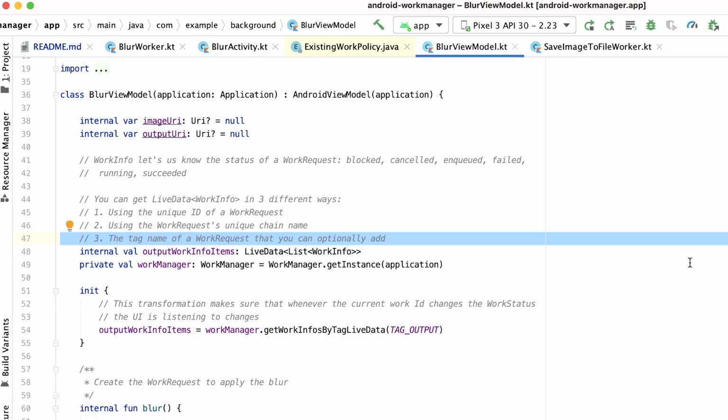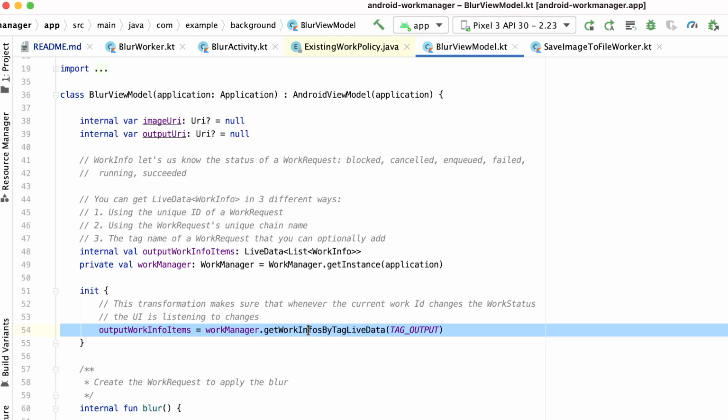or using the tag of a name of a work request that we add. For our app, we're going to add a tag to our work request so that we could query for the WorkInfo. Now, outputWorkInfoItems is getting live updates about the status of our work requests with the tag OUTPUT_TAG. Our next goal is to show a loading indicator when work is currently running.